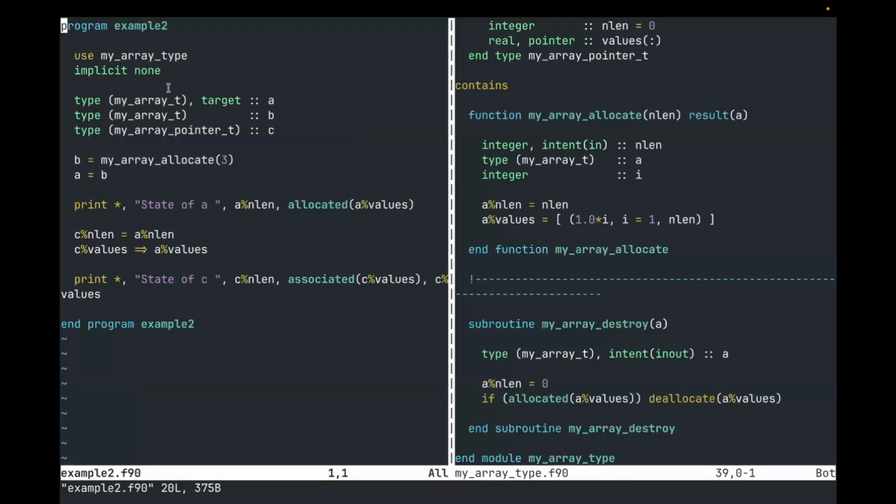Inside example 2, we create a myArray t target called A, a myArray t called B, and a myArray pointer t called C. We set up B and allocate it, so we fill it with values, and then we set A equal to B. Check the state of A. And then we set up C, and we say that C's n-len is equal to A's n-len, and we point C's values to A's values. Then let's check the state of C.